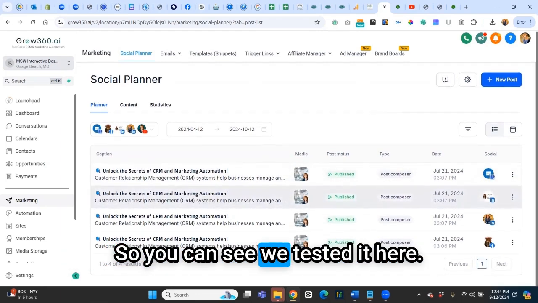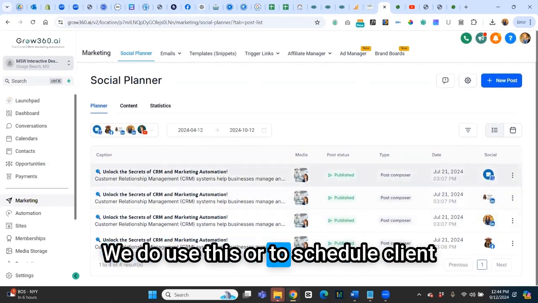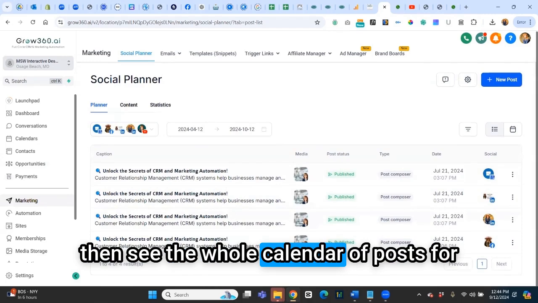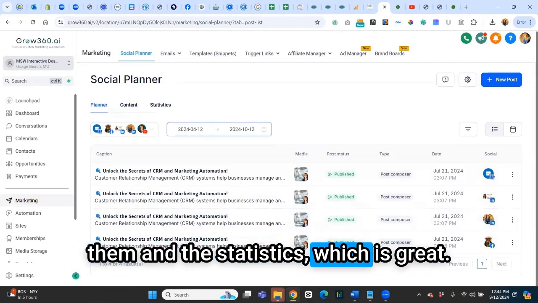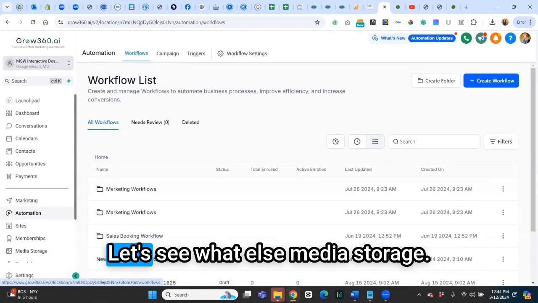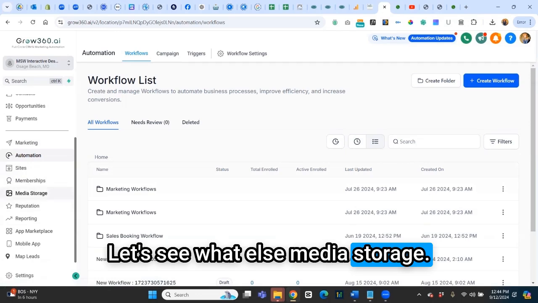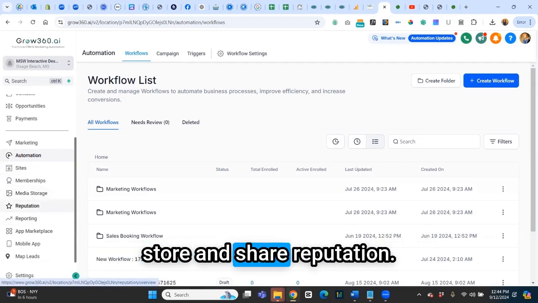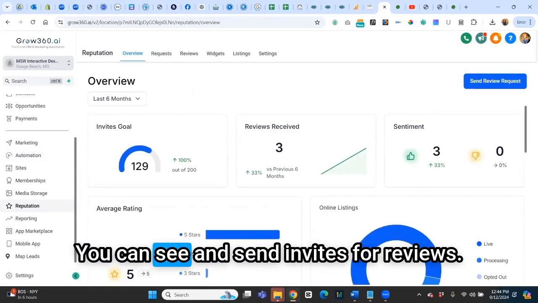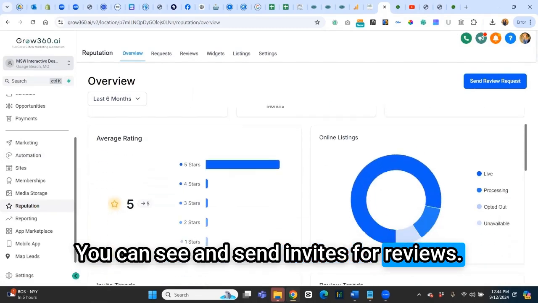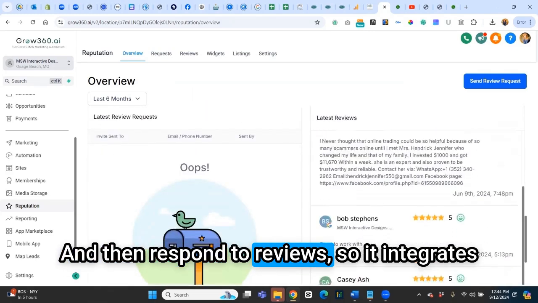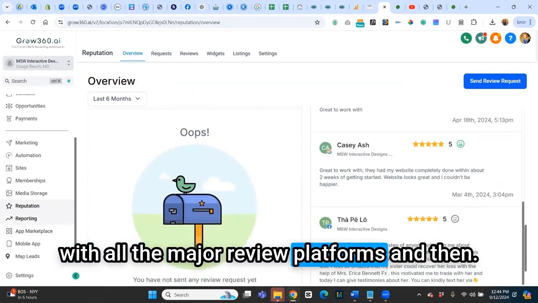So you can see we've tested it here. We do use this to schedule client social media posts, and we can actually then see the whole calendar of posts for them and the statistics, which is great. Then the automations is what you were looking at when I was building that workflow. Let's see what else. Media storage, your brand assets, you can store and share. Reputation automation is available in here. You can see and send invites for reviews through your reputation management, and then respond to reviews.